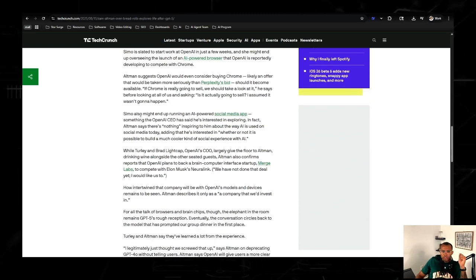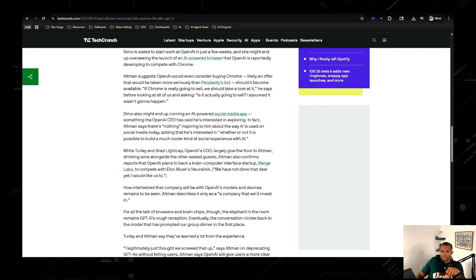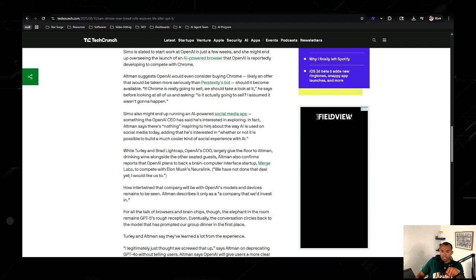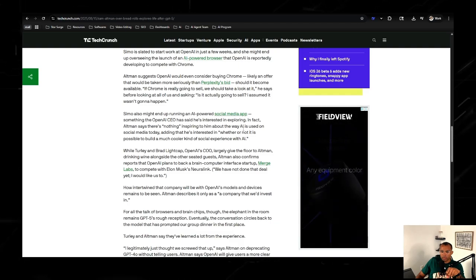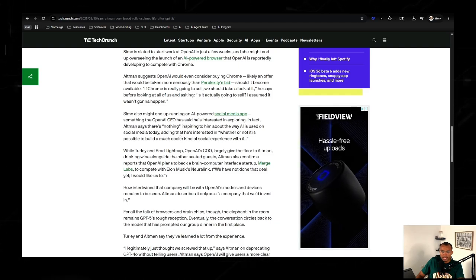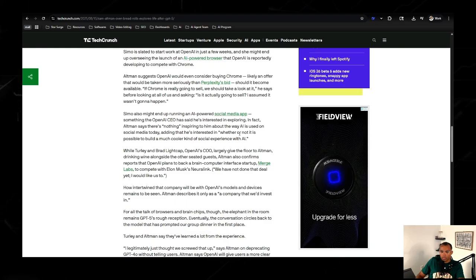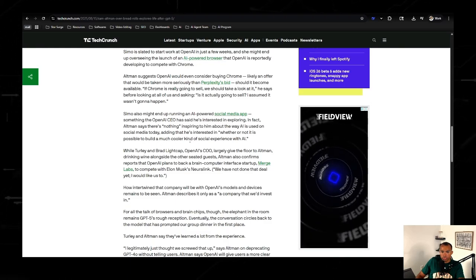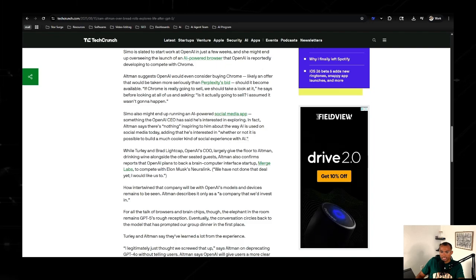Okay. Simo also might end up running an AI-powered social media app, something that OpenAI's CEO has said he's interested in exploring. In fact, Altman says there's nothing inspiring to him about the way AI is used on social media today, adding that he's interested in whether or not it is possible to build a much cooler kind of social experience with AI. I think that needs to happen and will happen.